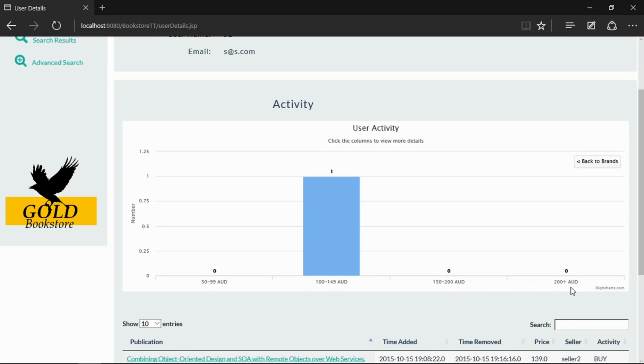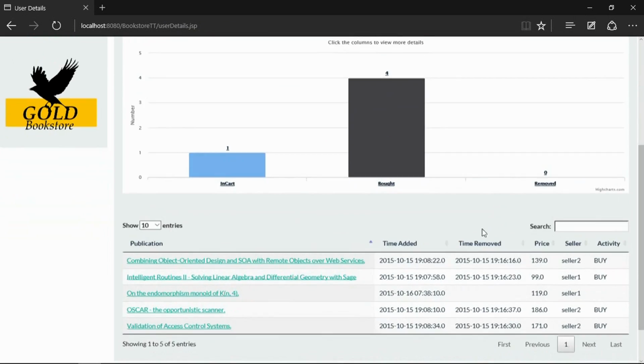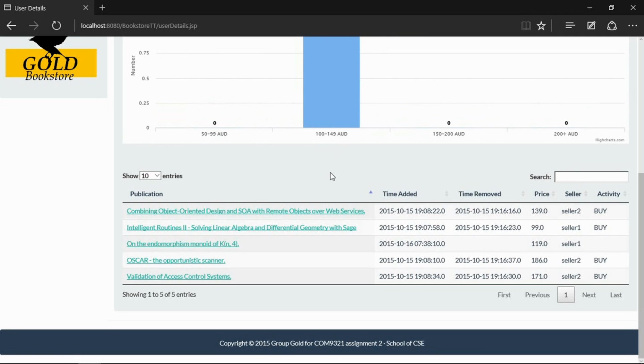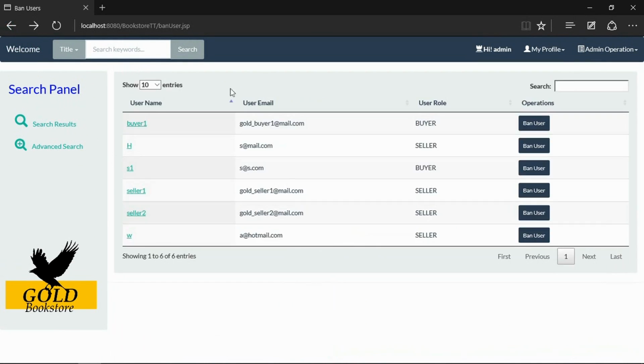If I scroll down to the bottom table, which shows all the details, time added, time removed, user activity, in the middle column, the user activity is a blank column. It's neither buy nor removed, and this means that it's currently in the cart and it's in transit. Going back a page, we can see this table shows a list of users who are registered to the Bookstore web application, and we can also see an additional field which contains a button for every user named ban. This is so the admin under certain circumstances can ban certain users from actually logging into the system.